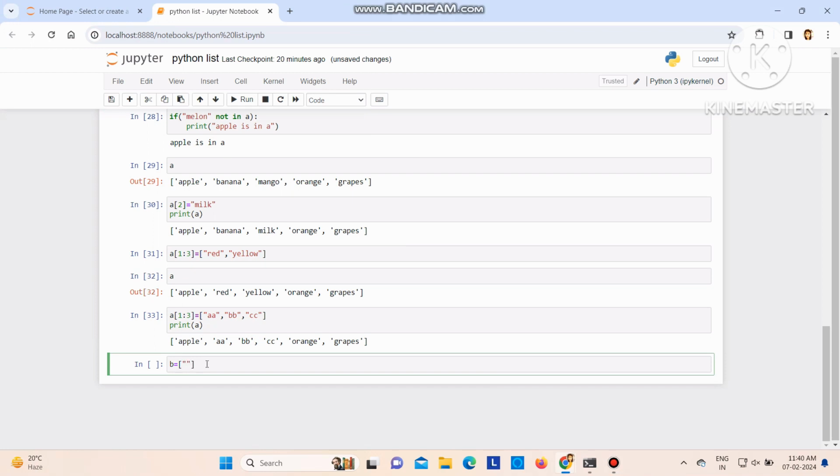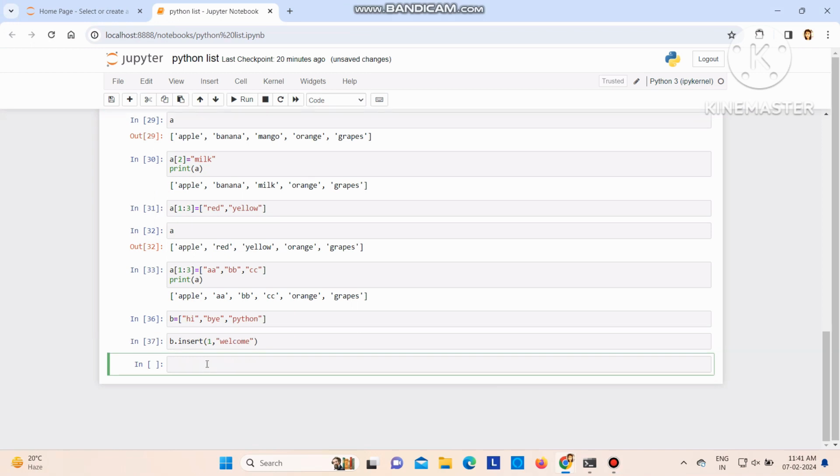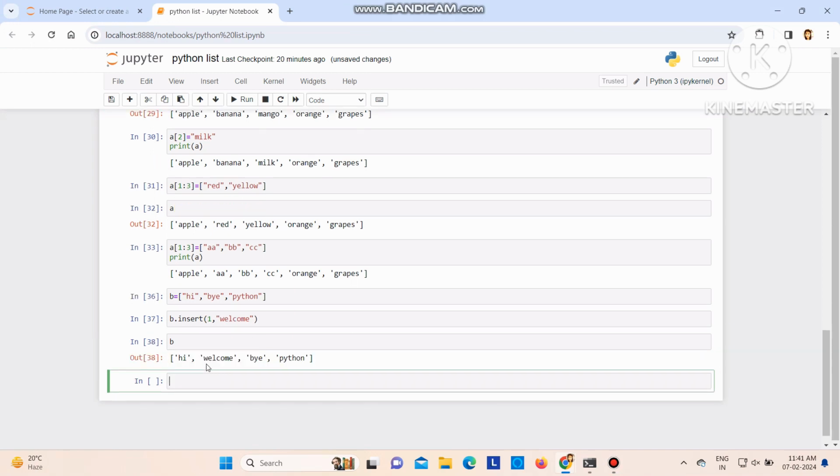Let us create a list B equal to high, then by, and let us give one more item. Okay, total 3 items I have given. Suppose I want to insert it in the first index. So I'll write b dot insert, index number, comma, then write the item that you want to insert. Now let us see B. So you see welcome has been inserted in the first index, that is 0. We start from 0.